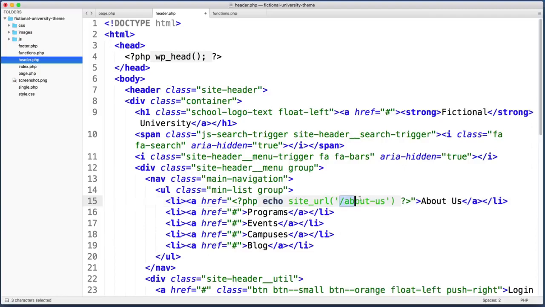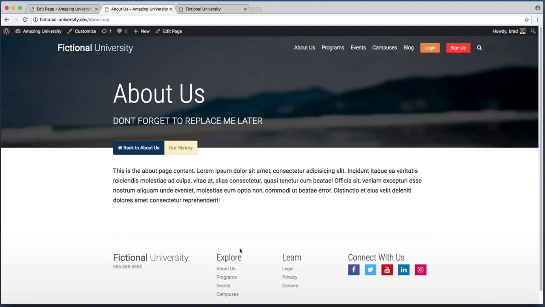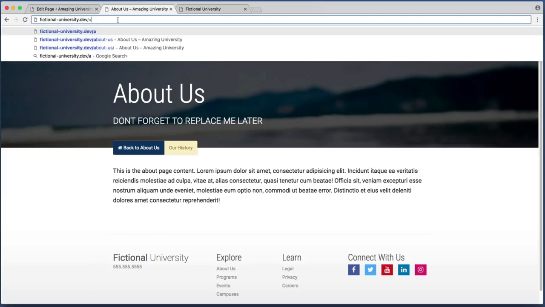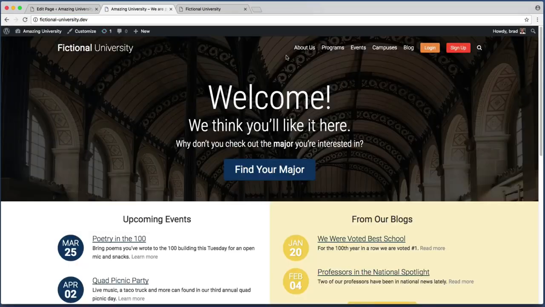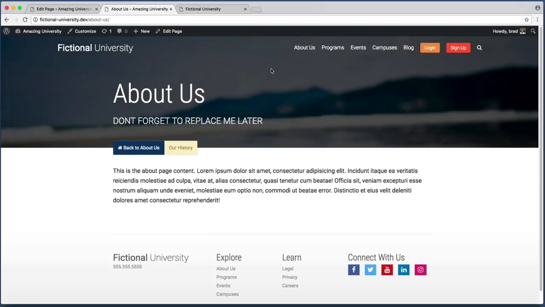So we can just say /aboutus, let's save that. And now even if I go back to my home page, when I click on this About Us link, we are in business. Next, why don't we set things up so that if you click on this logo in the top left corner, it takes you back to the home page.